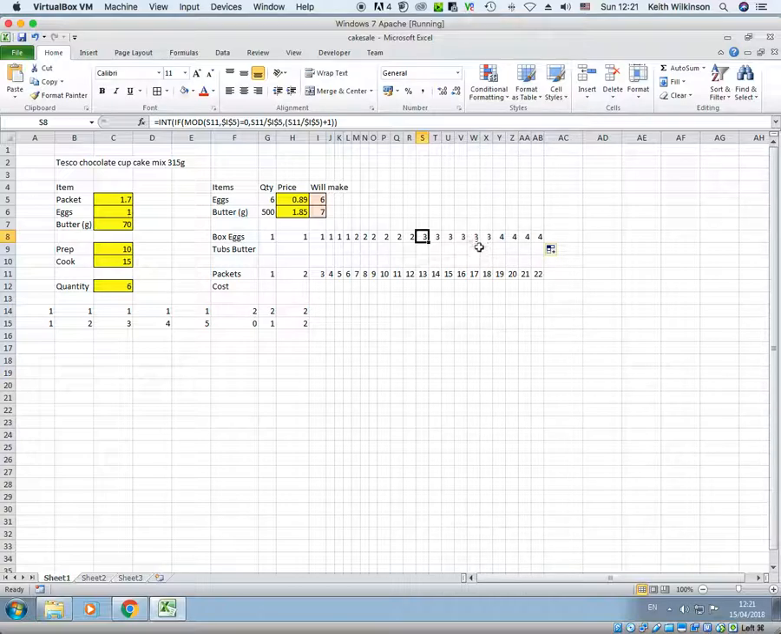So I'm going to do exactly the same that I did there, but I'm going to do it with the butter this time. So this time a 500 gram tub of butter will do 7 packets. So I'm going to find out how many tubs of butter I'm going to need to do all my 22 packets here. So we'll handle that in the next video.